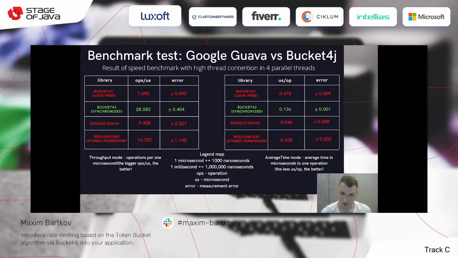1 microsecond consists of 1000 nanoseconds, 1 millisecond consists of 1 million nanoseconds. Obviously, this is operation, this is microsecond, and this is error, meaning measurement error. I created this micro benchmark with two modes, throughput mode and average time mode. This micro benchmark shows the result of speed with high thread contention, so in 4 parallel threads.